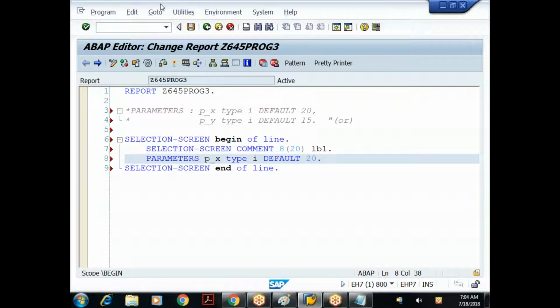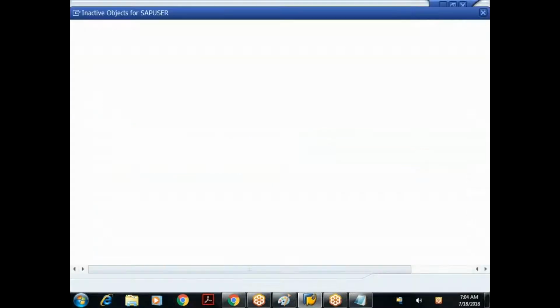So understood, we are trying to design one line. That line should contain one label text and the corresponding input field. This will generate the input field. This will generate the label, starting from the 8th position. It will reserve 20 spaces. Okay, so let's see now. Save it, check, no syntax error, activate.